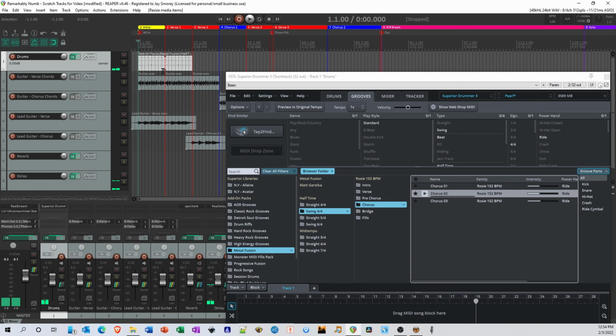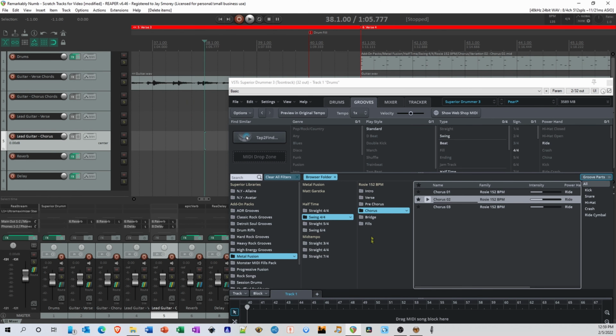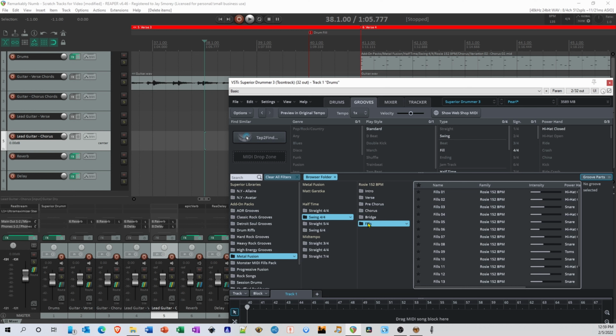Our scratch tracks are starting to sound like a real song. Before we end this section, let's go ahead and add a fill so you can see how to do this. This particular song in the Groove library has 16 different fill options. After auditioning several of them, I chose fill number 3. Let's drag that into our song.